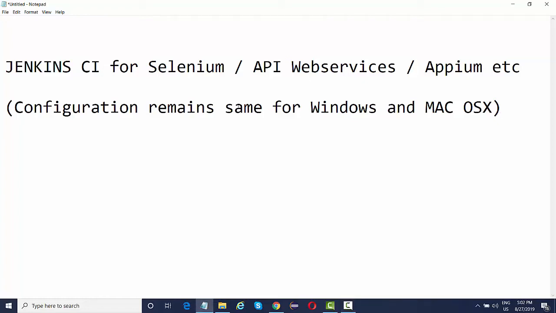So in this lecture, we're going to look at the detailed configuration of the Jenkins UI. Jenkins is basically a tool through which we can do continuous integration. We can use this UI for scheduling our builds.